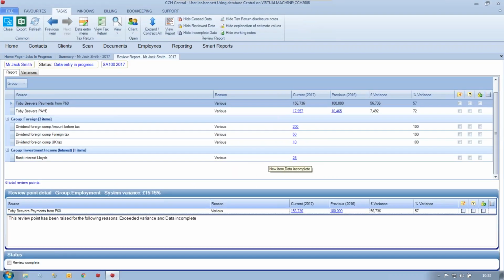And the next screen it will take me to, as I said, is a single screen. It's going to show me all of the sources of income for this particular client, really down to the transaction level. Each individual source will get listed out. You'll see that I've only got a few on this particular screen. But we'll see the source. It will also identify the reason why it's been highlighted. Now, where it says various, you'll see down at the bottom of the screen a bit more information about that particular source. So the review point has been raised for the following reason. It's exceeded a variance and the data is incomplete. So it's going to highlight those in any case. But you'll see it has exceeded a variance.